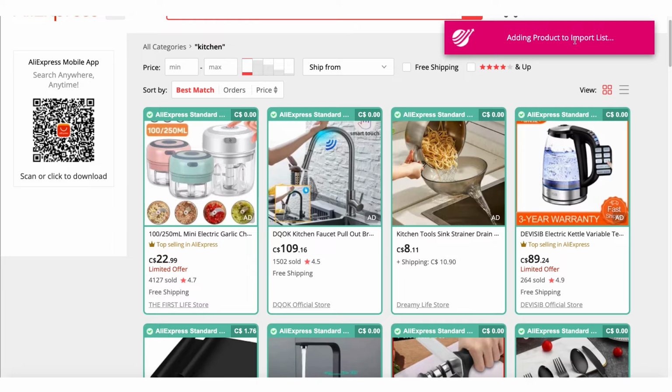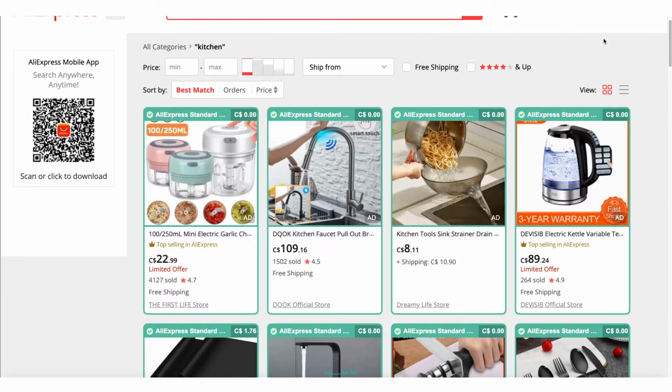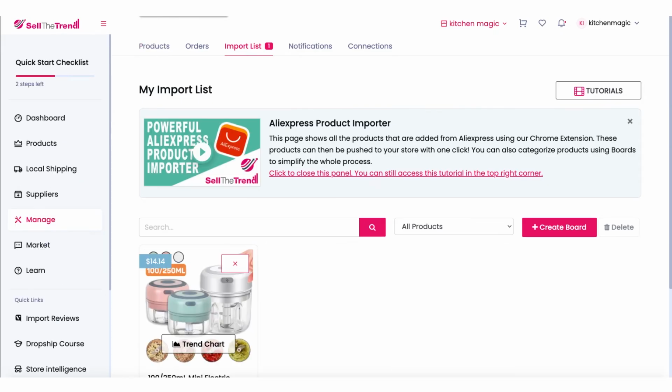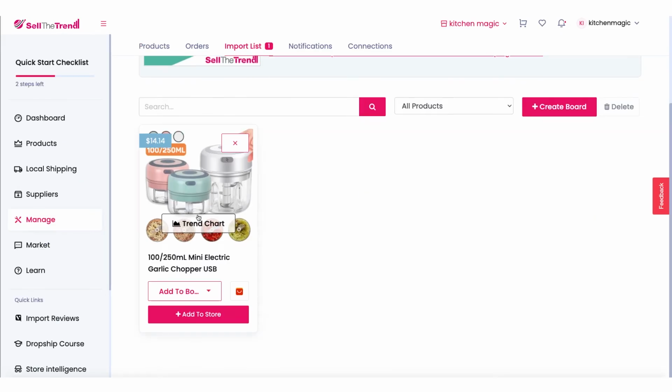It says adding product to import list, and then it says product added to import list, go to list. Let's click on that button, which will take us to our import list. And as you can see here, the product is now already sitting in our import list. Then we are ready to add this product. Let's click on this add to store.